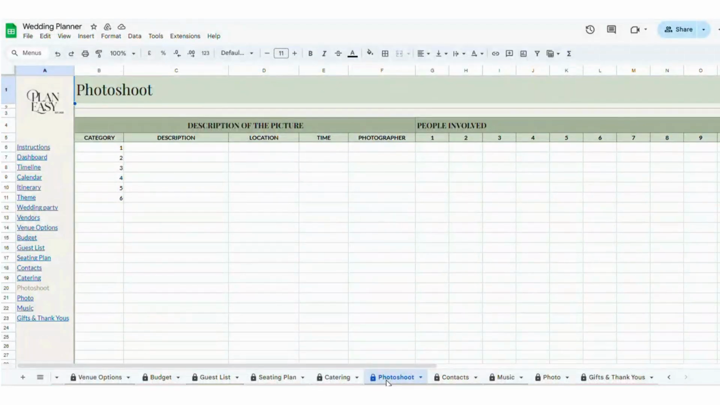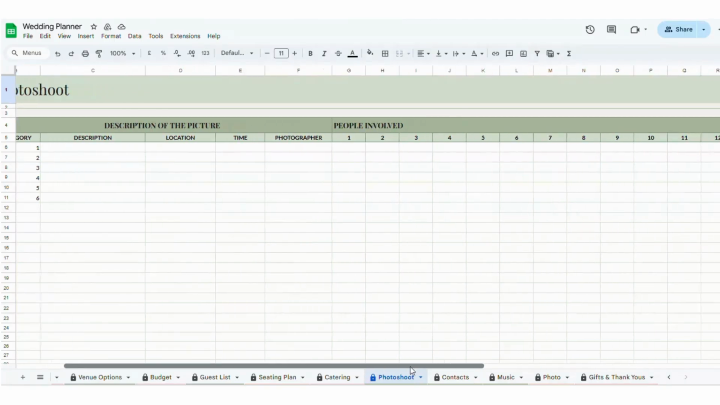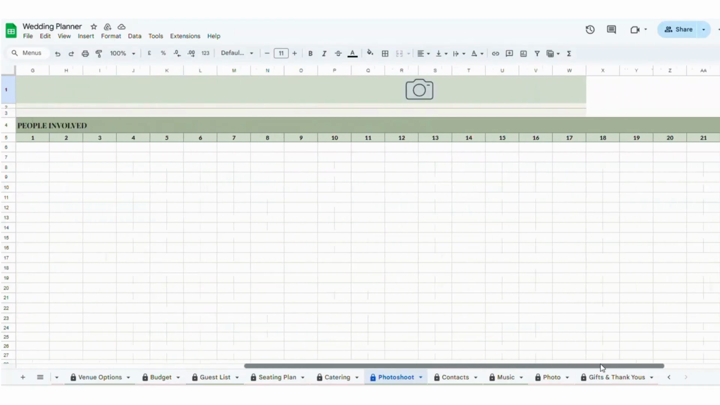Next, we've got our Photoshoot tab. This is really handy to share with your photographer. We've got the details of all the pictures that you'd like taken: category, description, the location of the picture, the time, the photographer, and then the people involved in the picture, which can be quite a few people.